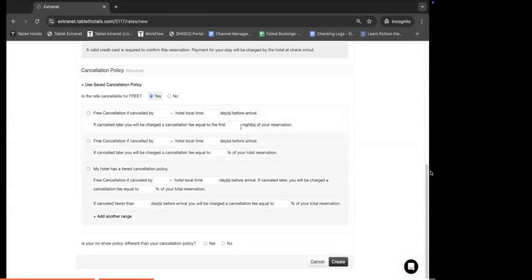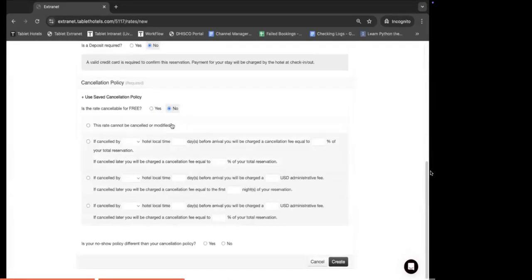You can choose a policy that charges a first night as a penalty or a percentage as a penalty, or you can use a tiered policy where you charge different penalties depending on how many days before arrival somebody is canceling. So if they are canceling 7 days before arrival you charge 50%, but then if they cancel 3 days before arrival, you charge 100%. That's what you would want to use. And for not free cancellation, we have basically completely not cancelable at the top, and then a few other options for different penalties being charged for different amounts of time before arrival.